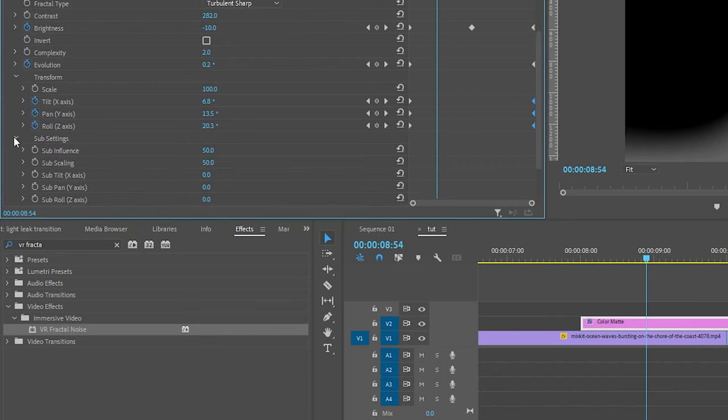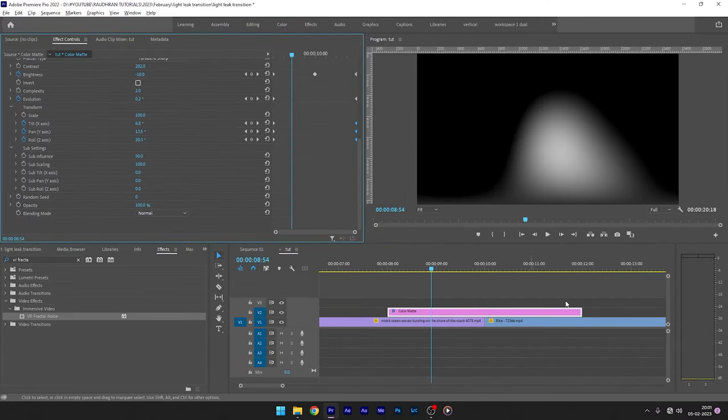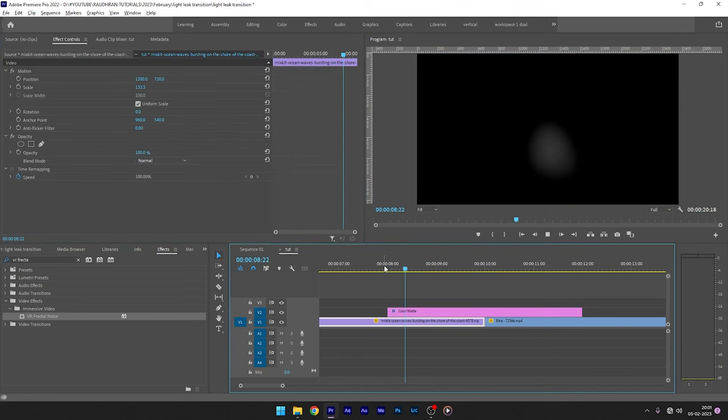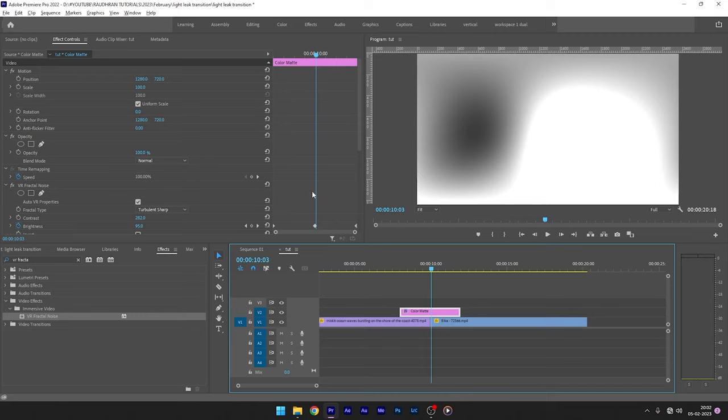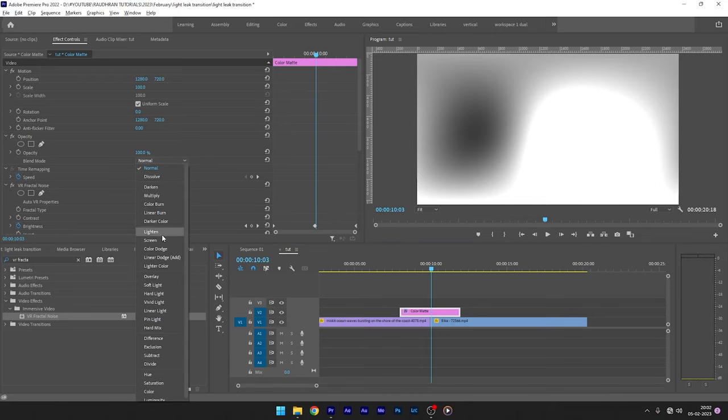Open up the sub settings and change the subscaling to 100. When you play it back, you will have something like this. Now under opacity property, change the blend mode of this color mat to screen.